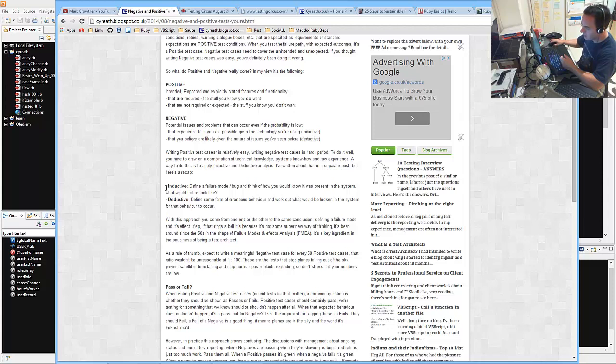I've written a couple of articles on this before. I'll make sure they're linked to. But the reason that you need inductive and deductive analysis for negative test cases is because you literally have to imagine what these scenarios would be.